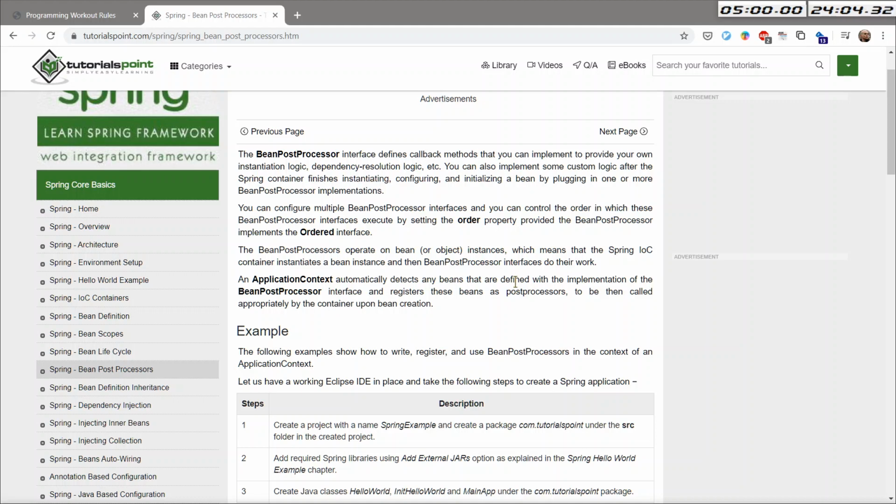Okay, so I can do multiple of them. You can configure multiple bean post-processor interfaces, and you can control the order in which these bean post-processor interfaces execute by setting the order property, provided the bean post-processor implements the ordered interface.